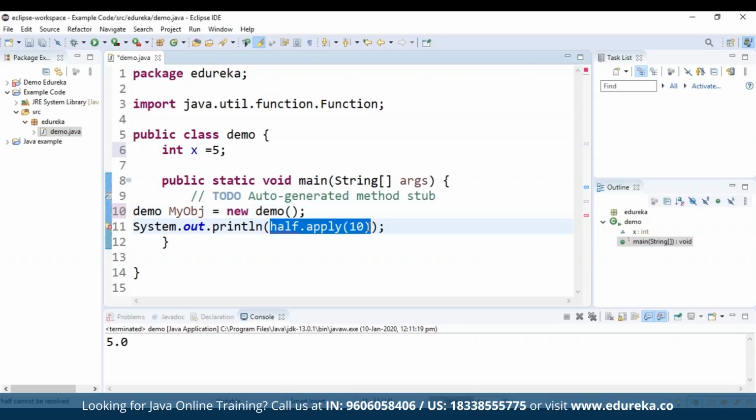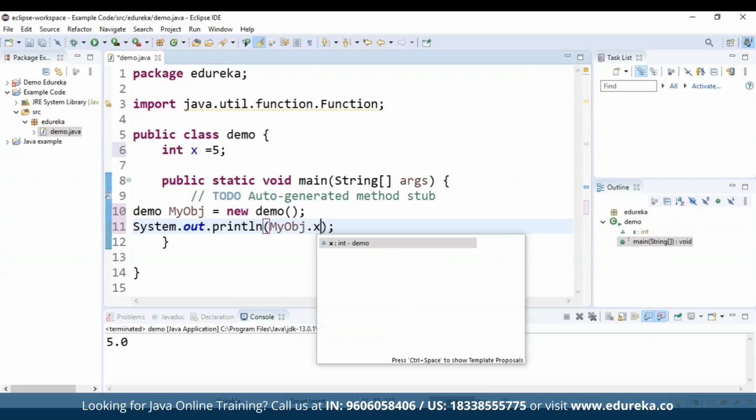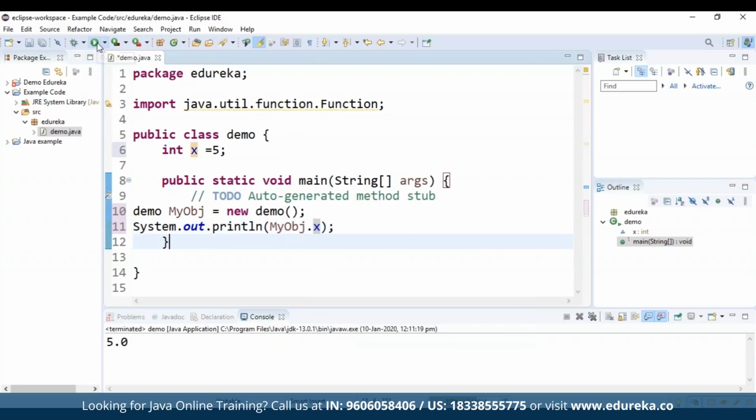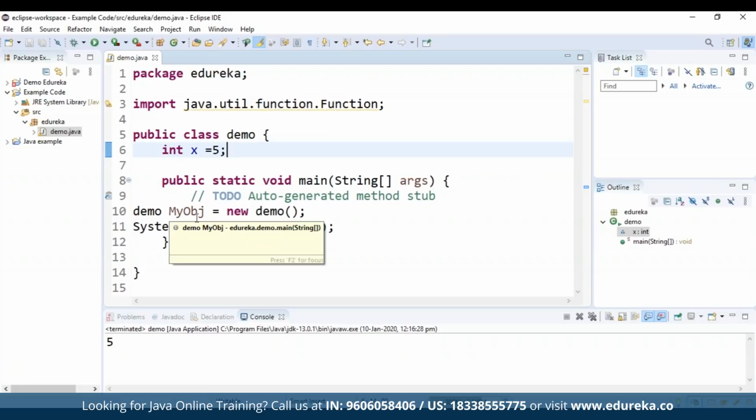And then here all we have to do is call my object dot x, that is the integer that I've passed here. So now let's run this and it'll give me the value as 5. What I've done here is that I have an integer x for which I've passed the value as 5. But inside my public static void main function, I have created an object for my class and I have called this particular integer through an object which is the new demo.